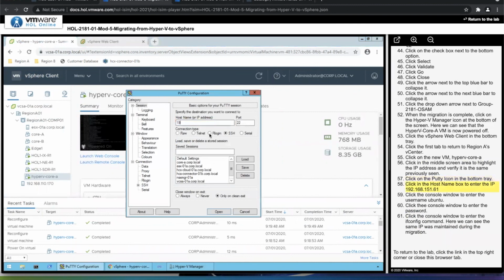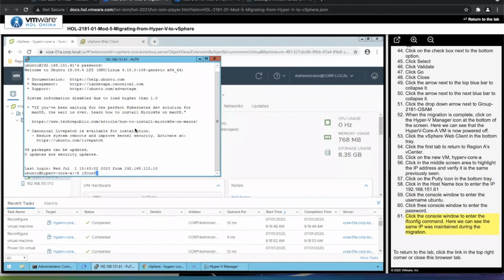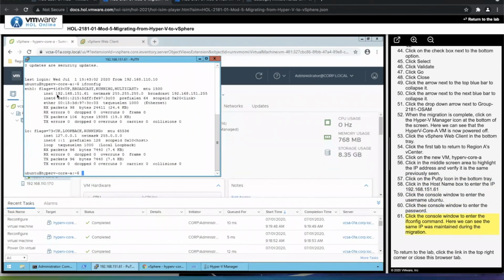We can put that address in here. And we're going to log in. And let's do an ifconfig again to just verify. And we can see the same IP address up here. So we're able to take a Hyper-V VM that's running on Hyper-V, and we're able to migrate it over. It is now a vSphere VM running on vSphere, but it kept all the same settings for us during the migration.